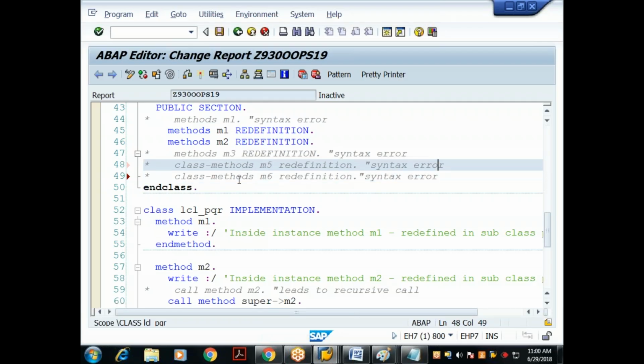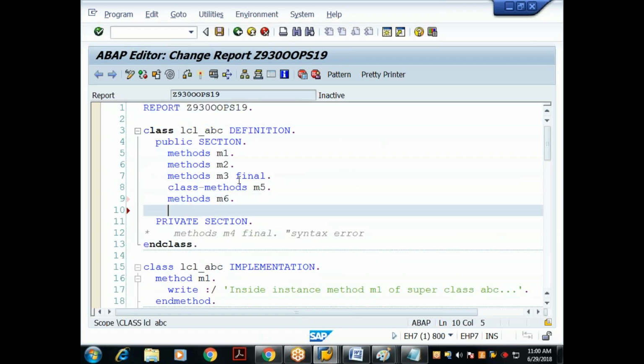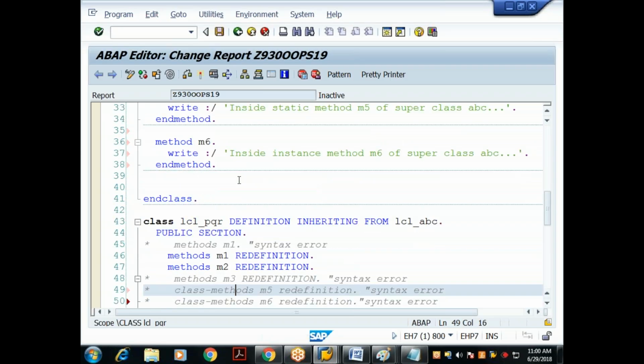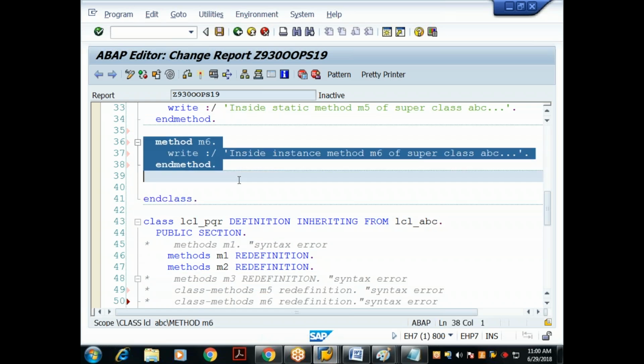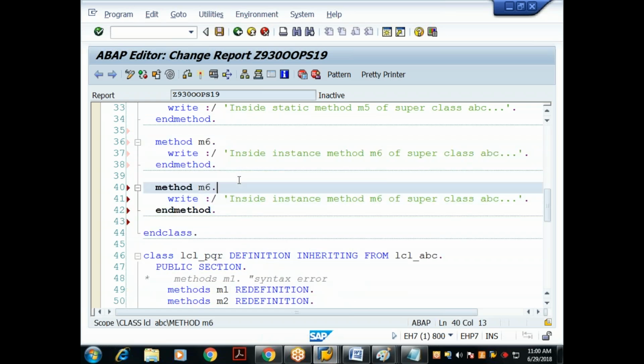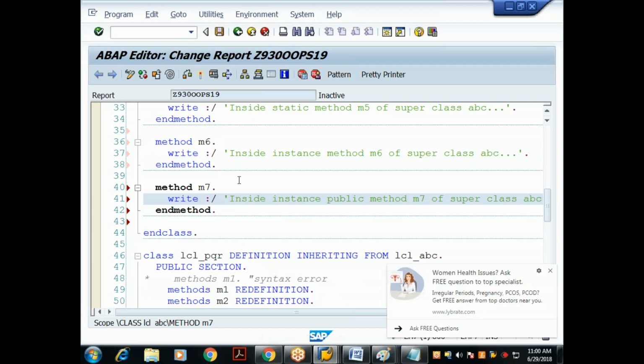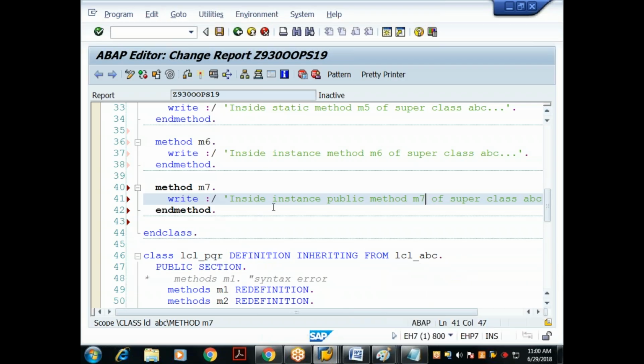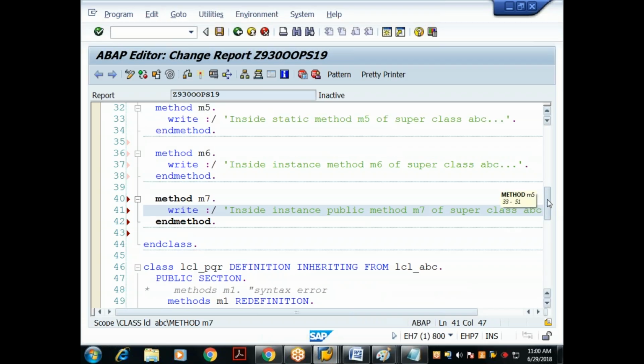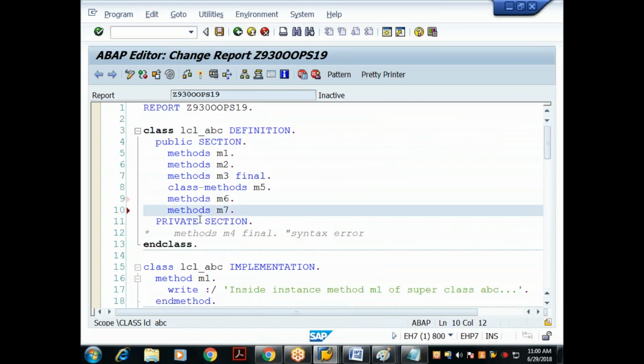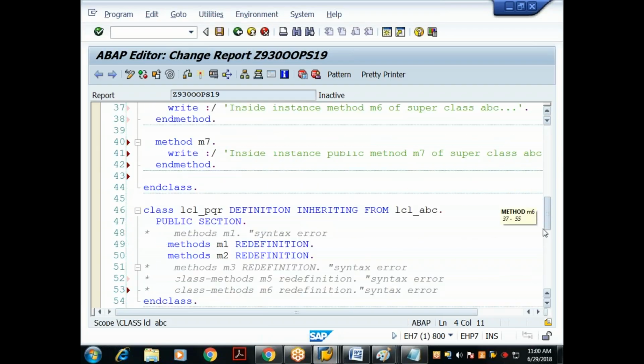Done? Now another scenario. I'll take method M7. Okay, I'll implement this. Inside instance public method M7 of superclass. So M7 is an instance public method. Will it be inherited? Yes. Can you redefine? Yes. It is under the public section. Now let me go to the subclass.